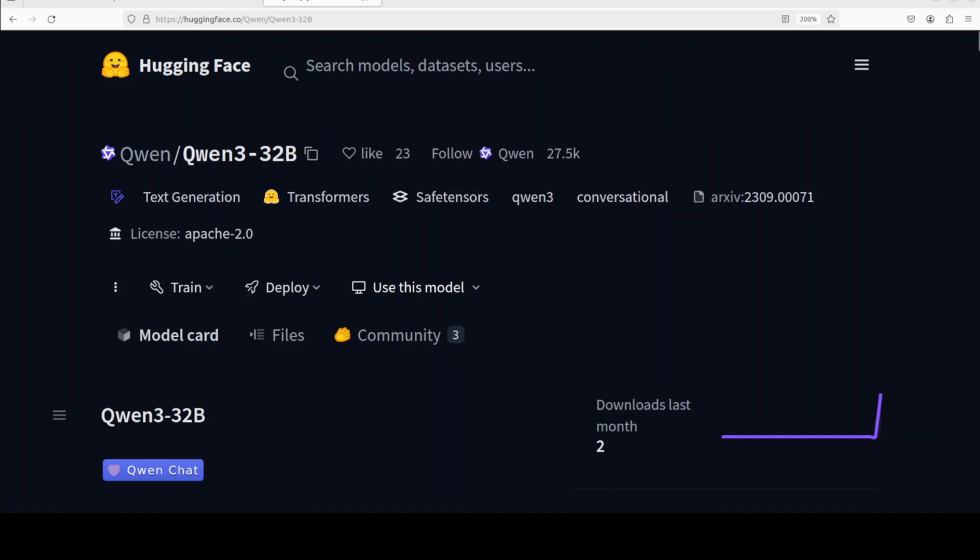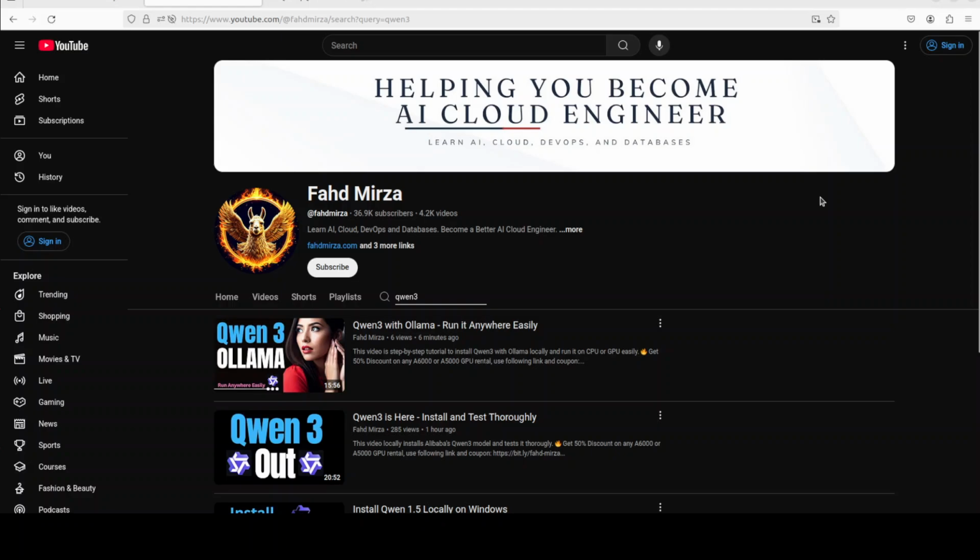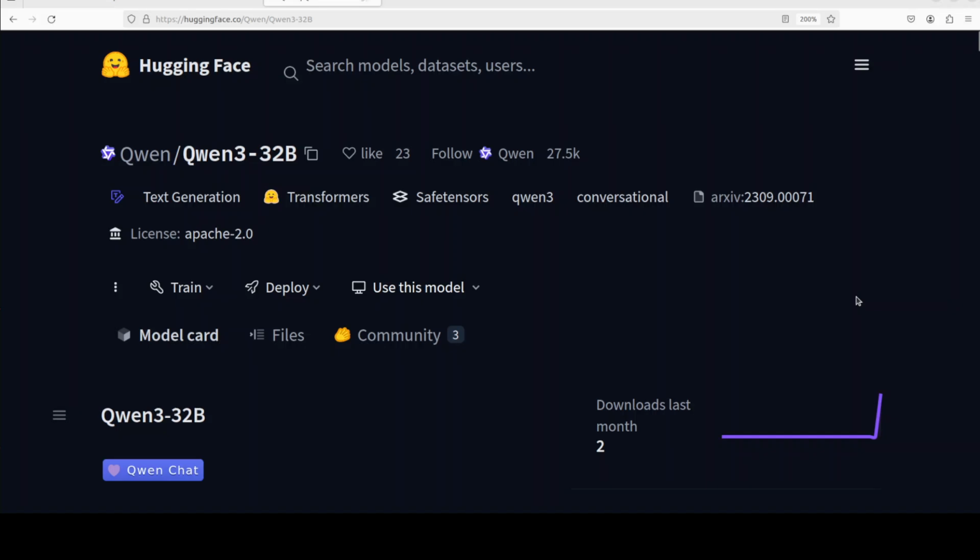We are continuing our coverage of Qwen's new model Qwen3. We already have seen how to get it installed in quantized format through Ollama. We already have tested the 0.6 billion one. In this video, we are going to locally install this 32 billion variant of this Qwen3 model on our local system and we are going to test it out.